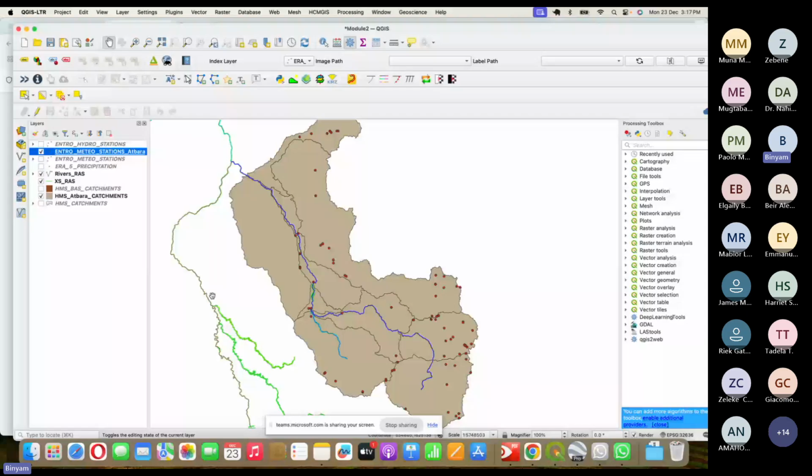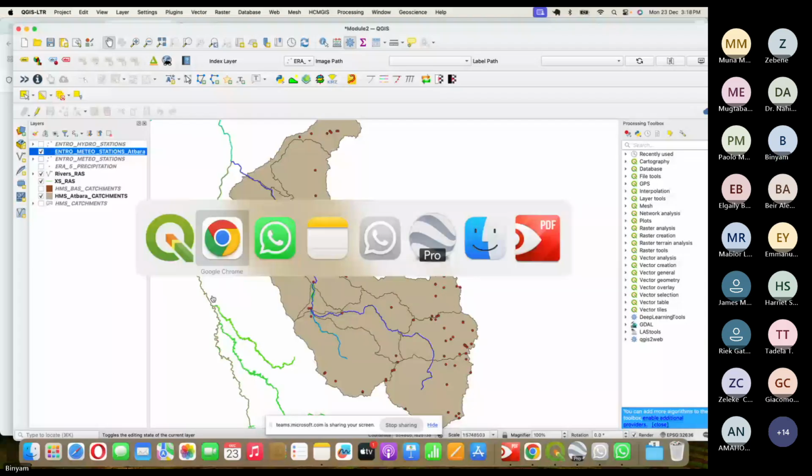So we are producing some additional vector data for each sub-basin. So if you don't need meteo stations for another sub-basin, you can select and save it in a new file. I hope this is okay. Any questions?